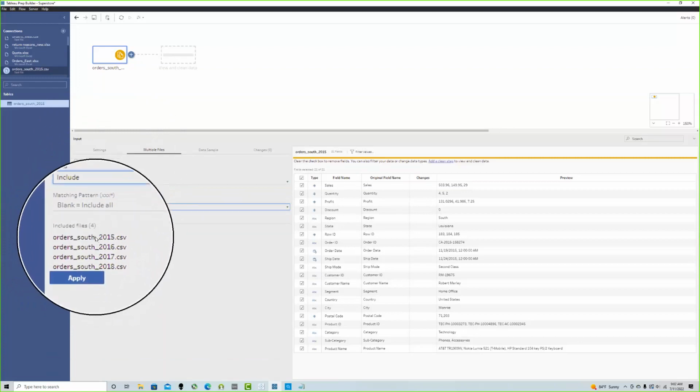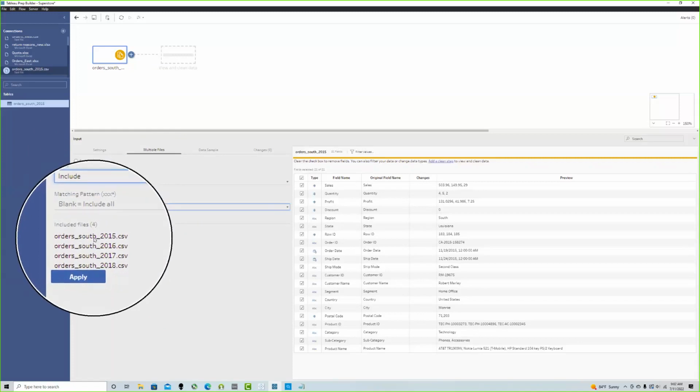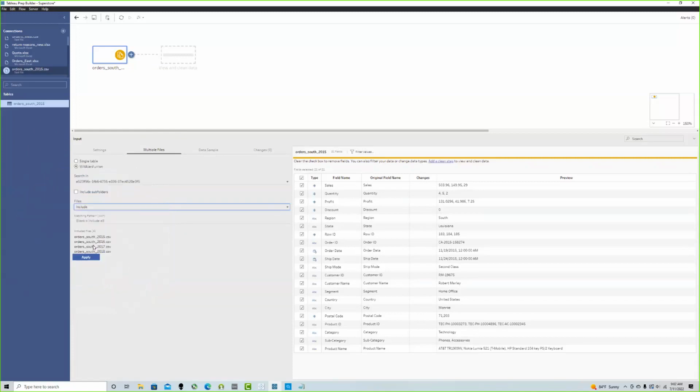But maybe I want everything in that folder, like everything that's going to be added. There's an automated process so it's all going to be structured the same. And I want everything that's in that folder now and in the future. But there's a couple of files in there that I really don't want. They need to be in that folder maybe for audit purposes or just for historical purposes, but I don't want them in my flow.